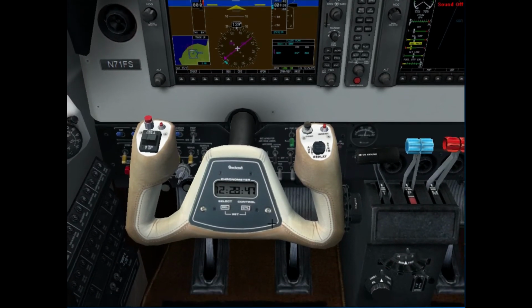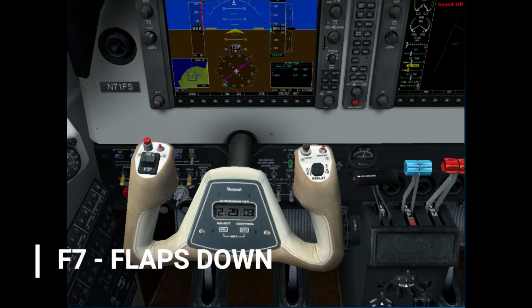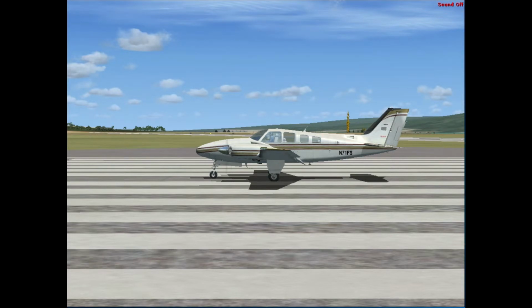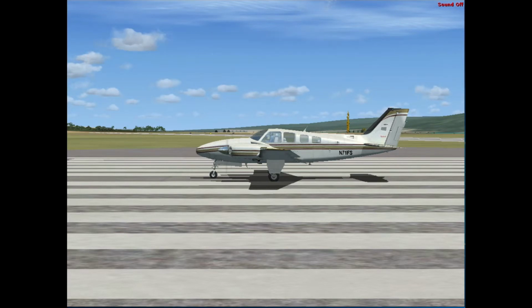For takeoff, we are going to set flaps. To set our flaps down for takeoff, we use F7. So we use F7, we put the first stage of the flaps, F7 again, and F7 again. Okay, this one there are only two positions, so we are at full flap now. And if you want to retract the flaps after takeoff, we are going to use F6. F6 and one more F6. Now we have the flaps retracted.